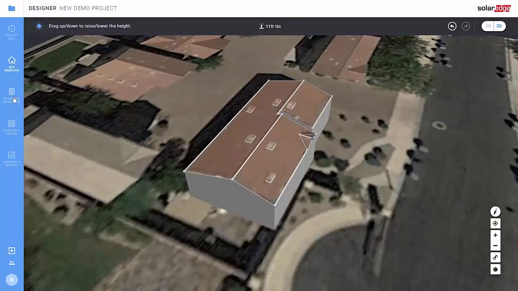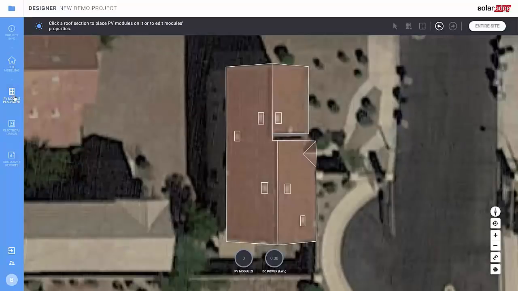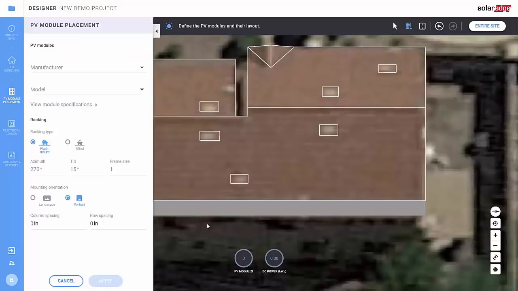Step 3. Now we're going to place the modules. Click the PV Module Placement tab. Select a roof facet where you intend to place the modules. Define the module type. Now you'll see based on the pitch that Designer automatically defaults to flush mount racking and portrait mode. You can change this if needed.